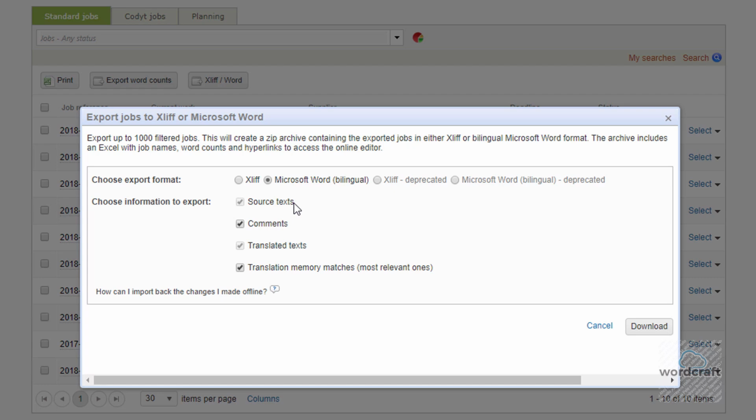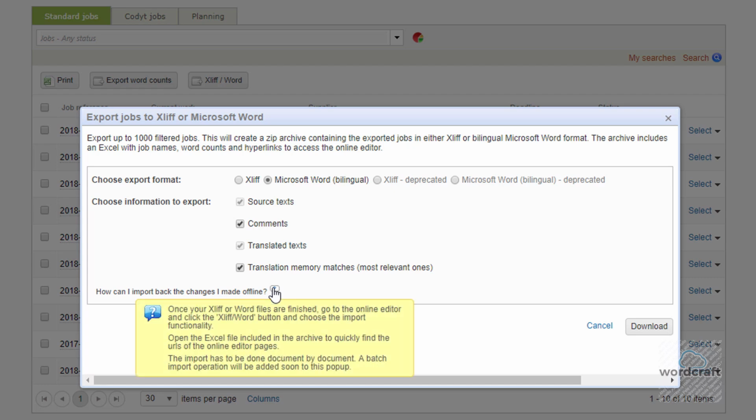By default, all the source and translated texts will be included. Additionally, you can decide if you would like to also export the comments or memory matches. While you can export several assets at the same time through this tool, you will have to individually import them back into the CAT editor when finished. In addition to the selected documents, the system will automatically create a summary of the information in an Excel file.